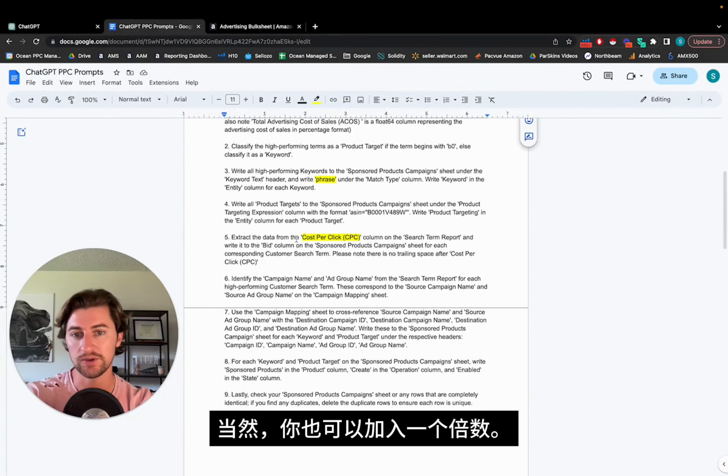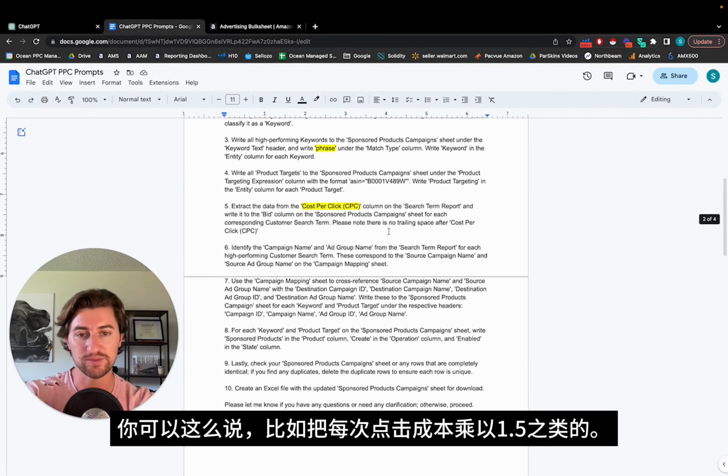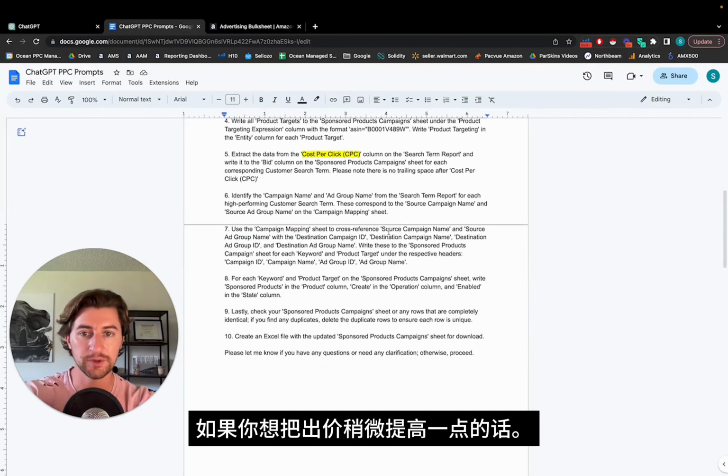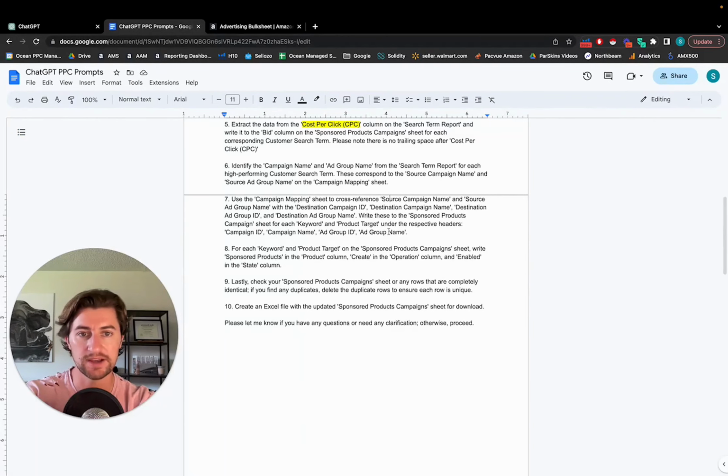But of course, you can throw in a multiplier. You can say, take the cost per click, multiply it by 1.5 or something like that if you want to increase those bids just a tiny bit. So totally up to you. Again, this whole thing's customizable.